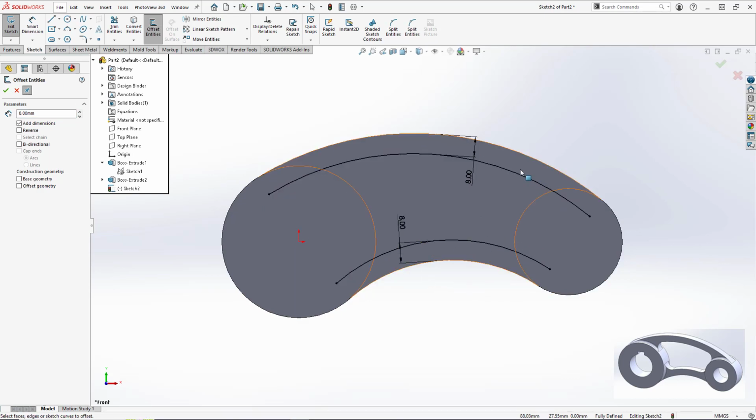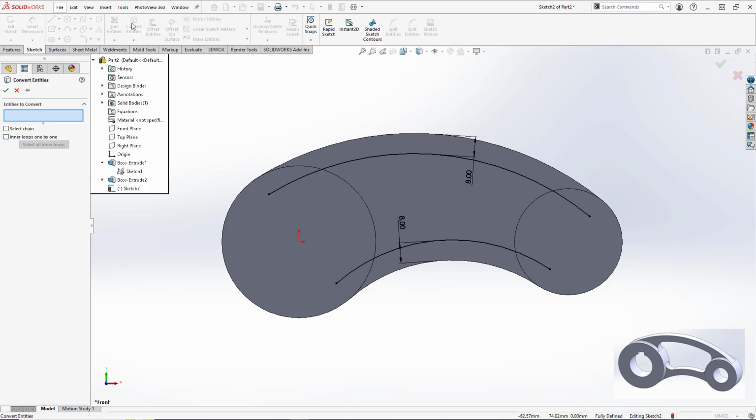So now we have our two arced faces. And it looks like it is flush with both cylinders for this section here and there. So to create that, we're going to use our Convert Entities tool, and we'll simply select both of these edges here, and hit OK.